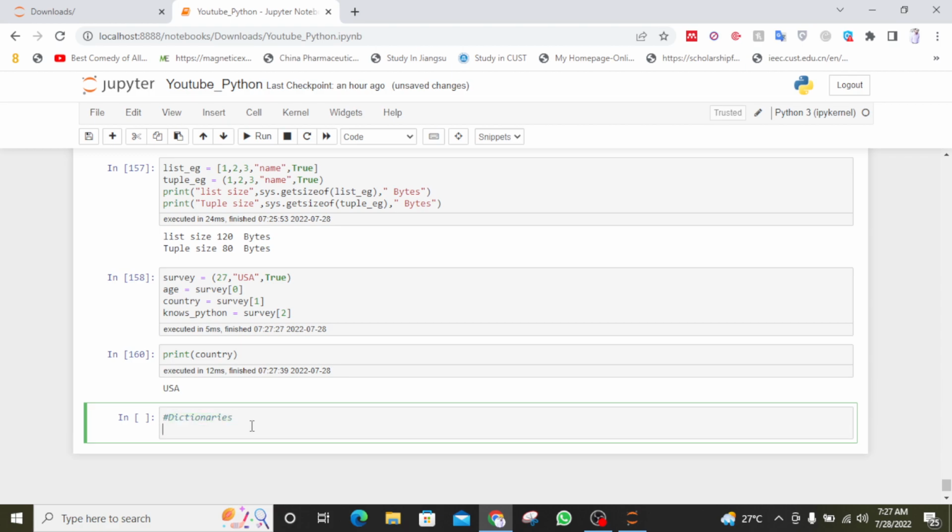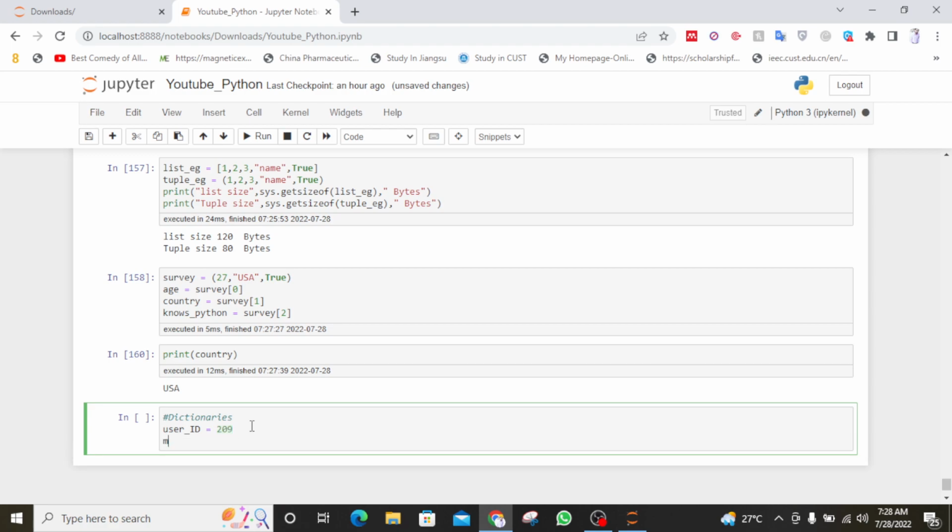Dictionaries are very useful. For example, if you have a user ID, let's say 209, and your message is, for example, "I am a human," or "I am a robot."